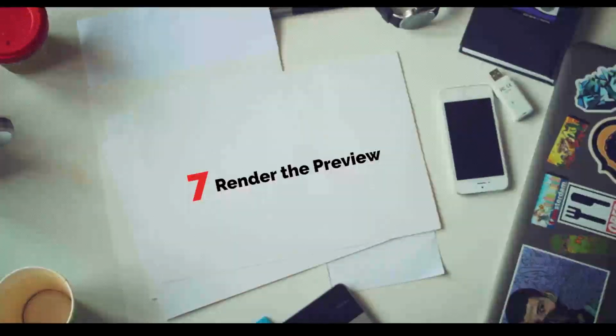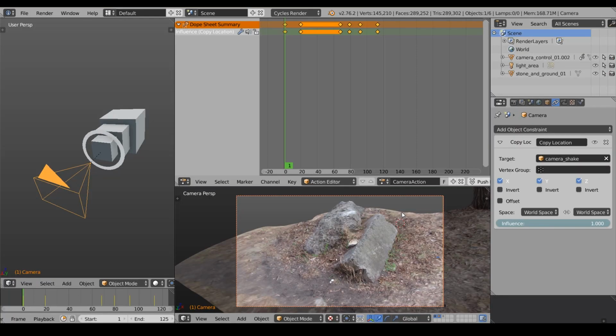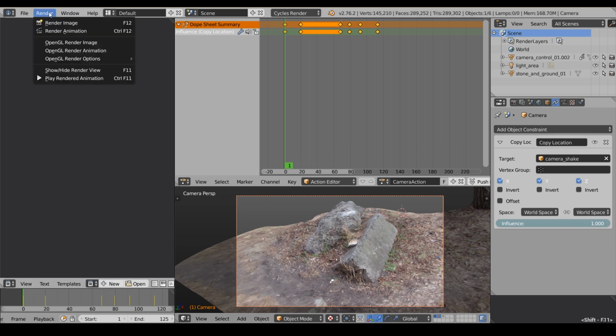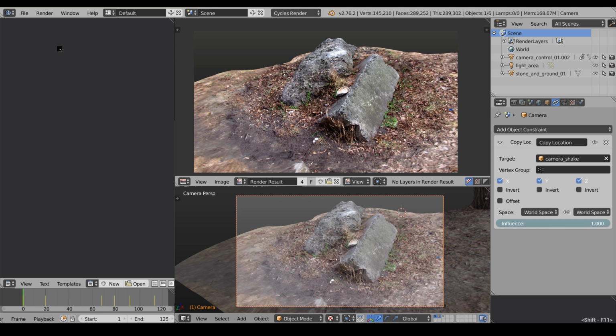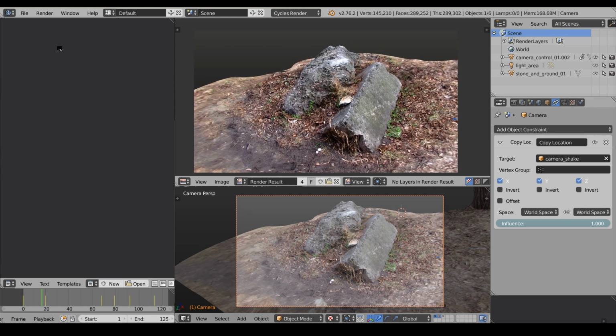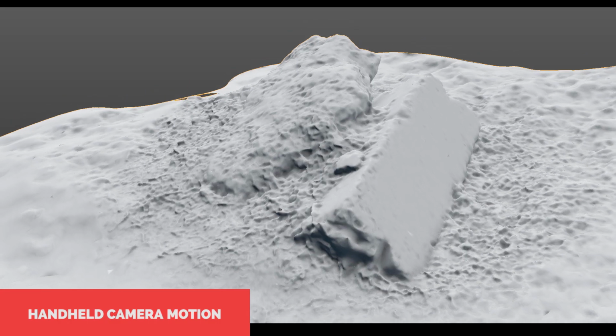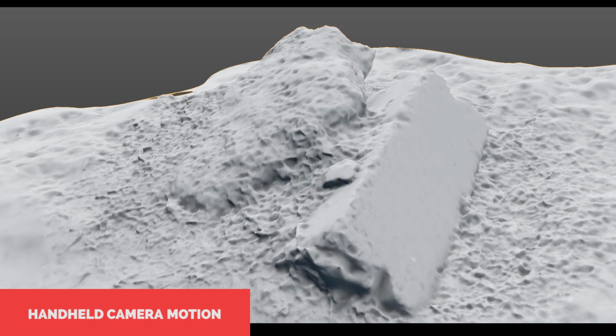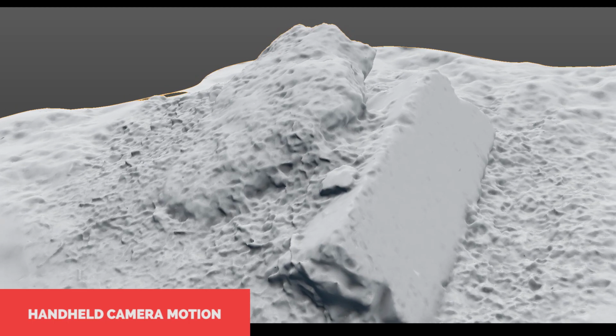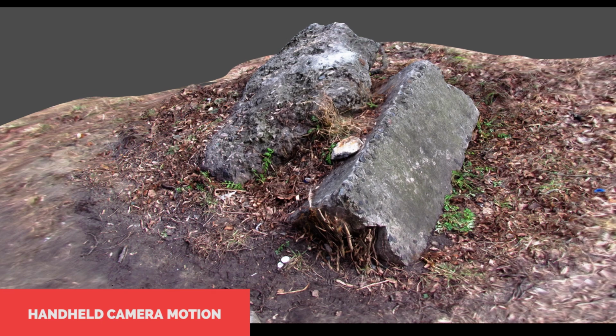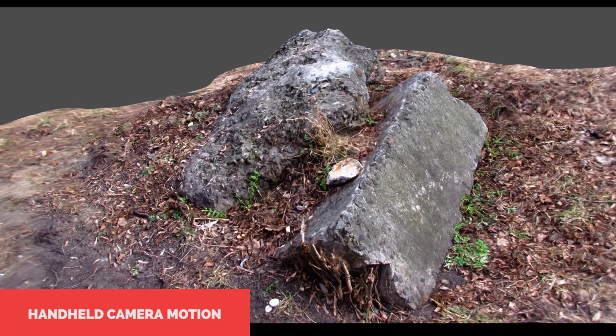And the next step is to render the OpenGL preview. OpenGL is the fast way to get a glimpse of your animation. So let's go ahead and press render and OpenGL render animation. Wait a bit for the render to finish. And now, after render is finished, you should be able to press render and select play rendered animation, or just hit Ctrl and F11. And that is the handheld camera motion that we've created, and honestly I love how it looks. I think that has a look and feel of the real handheld camera motion.